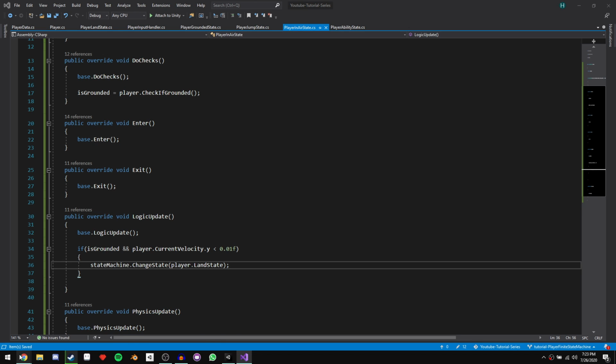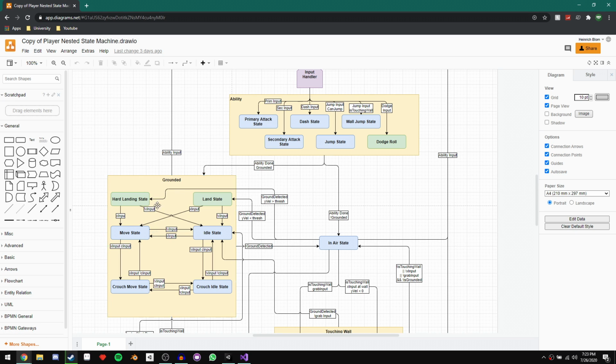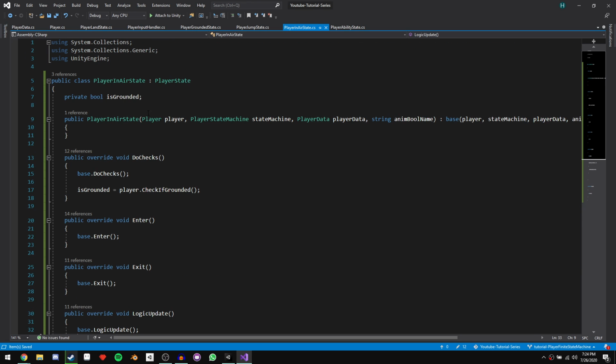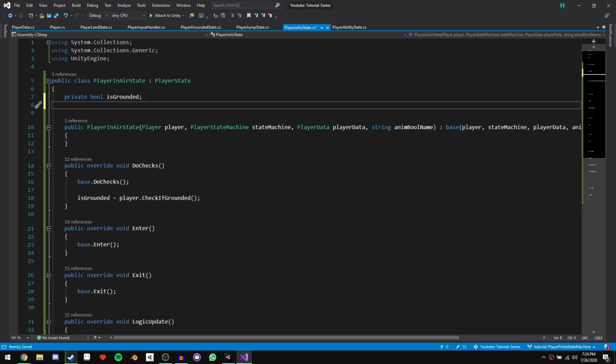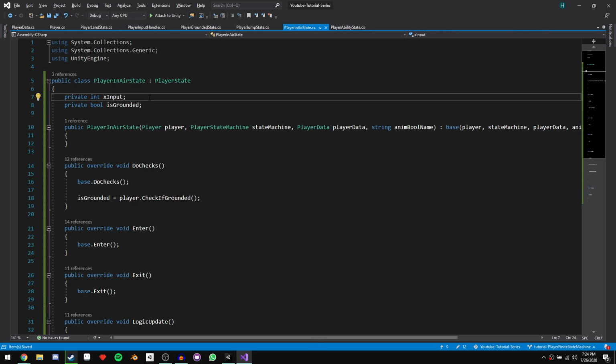So in our grounded state, we have a move state and an idle state, but the main purpose of that is the fact that we have different animations. In our in-air state, it's the same animation tree taking care of all the animations. So it'll also just read in our X input and move the player accordingly. So let's go ahead and declare a variable for our X input. So private int, call it X input. And I'm actually just going to move it above the bool.